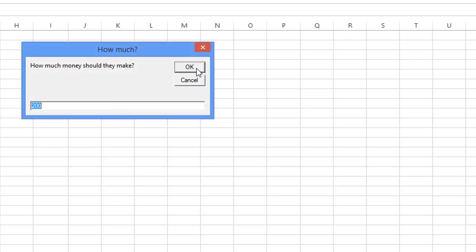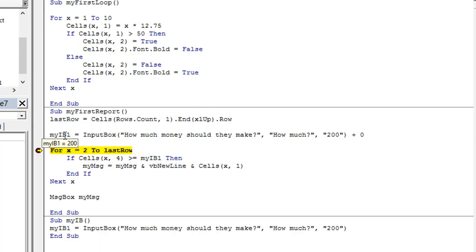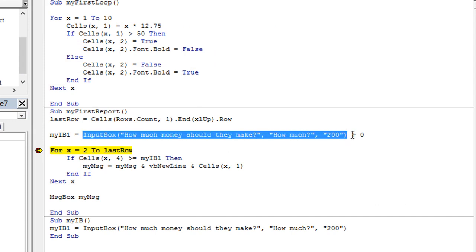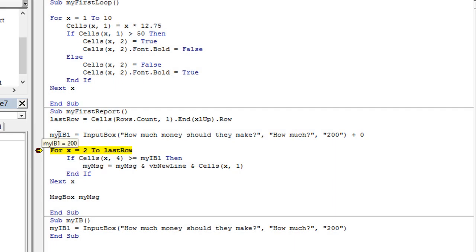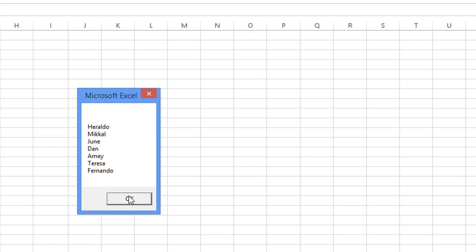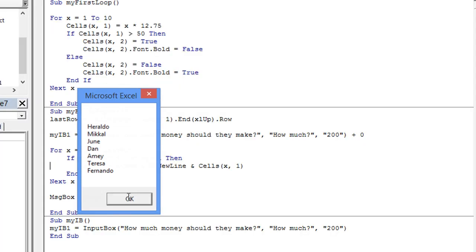If I hit F8 and I say OK, it's going to take 200 or whatever I type in here, as long as it's a number, and add 0, which is a way of converting that to the numeral 200. Notice there's no quotes. Now, when I hit F8, it's going to say 482 compared to 200 is greater than or equal to, and it's going to add it. So that way, let's take this off and hit OK. So these are greater than 200.